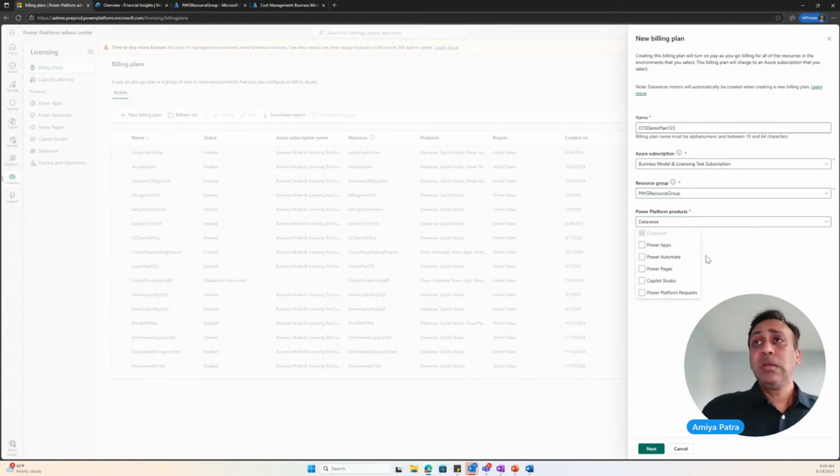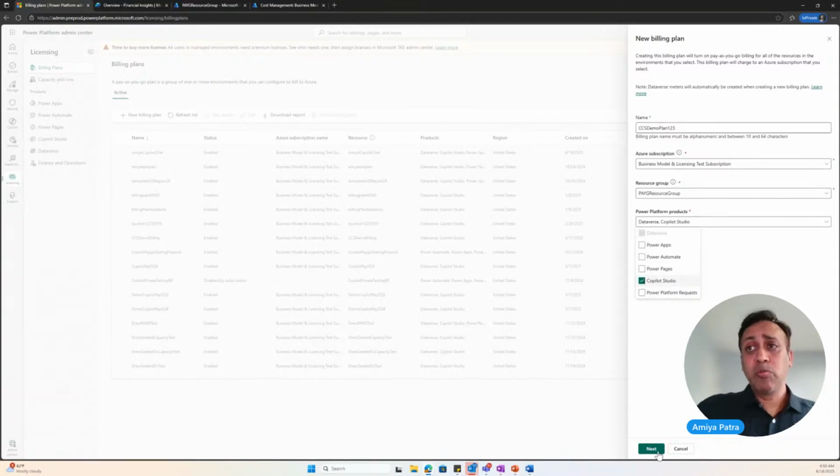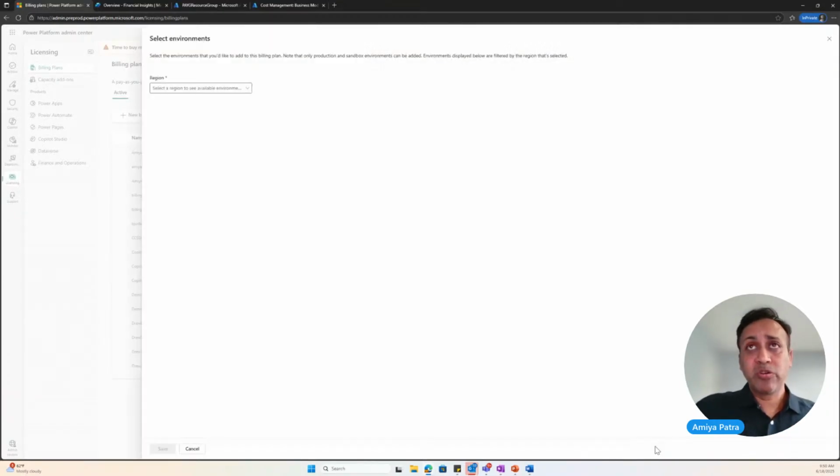Now, this is where the Power Platform account resource will get created. The next thing I need is to select which Power Platform products I want for this specific Paygo plan, which means any usage for these products will get billed to the Paygo plan which is getting set up. For this demo, I'll select Copilot Studio because we want to build pay as you go for Copilot Studio.